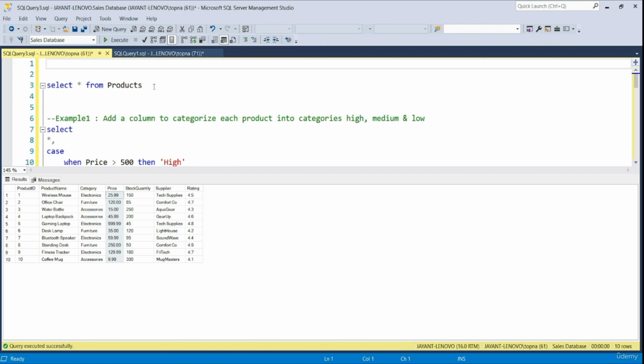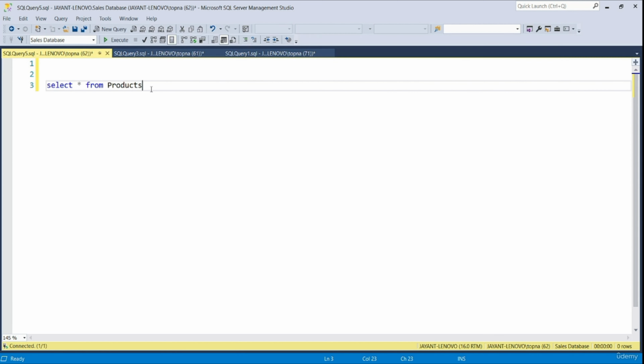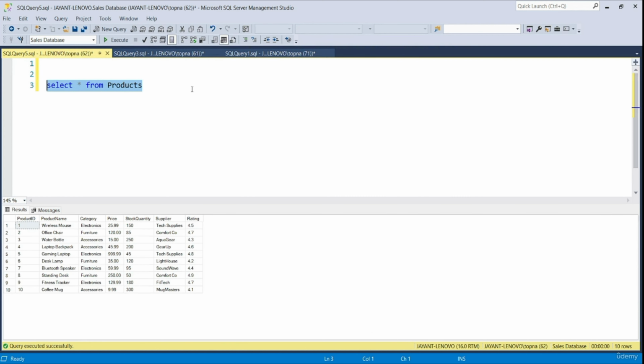We are going to use the same table that we created in the last video, the products table, which resides in the sales database. I will copy this statement, click on new query to open a new query window, press enter 2-3 times to reach line number 3, paste it, and execute this statement to see the table that we have. This is the table that we have.